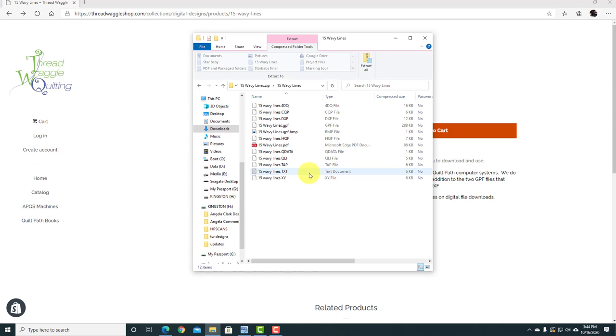So what I'm going to look for in this long list of files is the ones that have GPF behind them. Think of that as Grace Product File. Both Quilt Path and Quilters Creative Touch use GPF files. So if the zip file has those in there, all you have to do is copy those over.